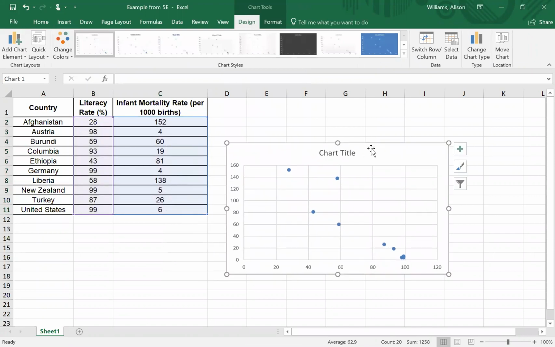Now, the first thing we're going to do is change the title. So I'm going to go ahead and call this Literacy Rates versus Infant Mortality Rates. Actually, I should call it rate because it's not plural.